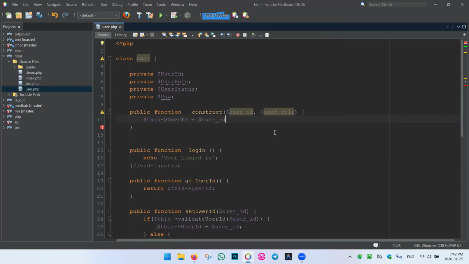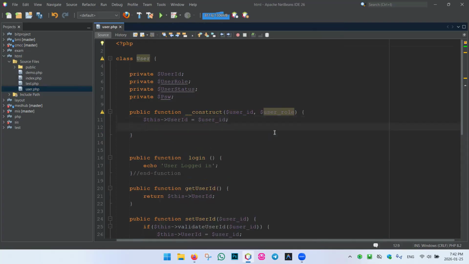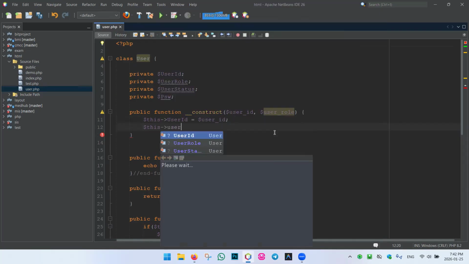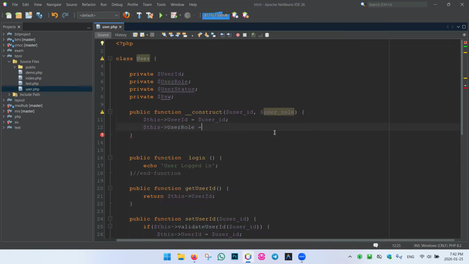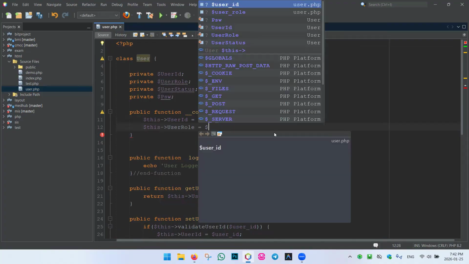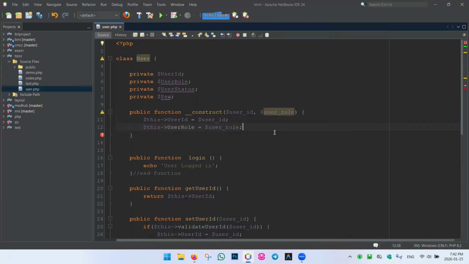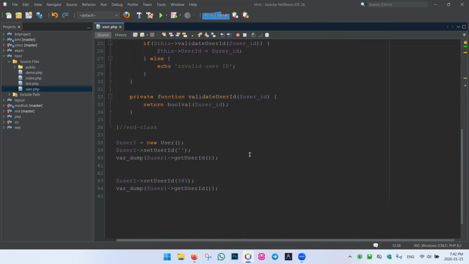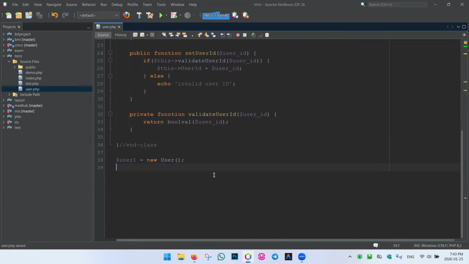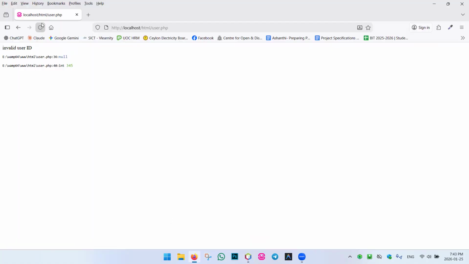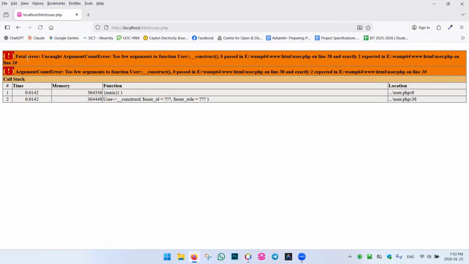Is user ID, and then is user role, like that, right? Now let's see what happened. Let's delete these things, right? What happened when we are going to create an object? Here it makes an error. Why?